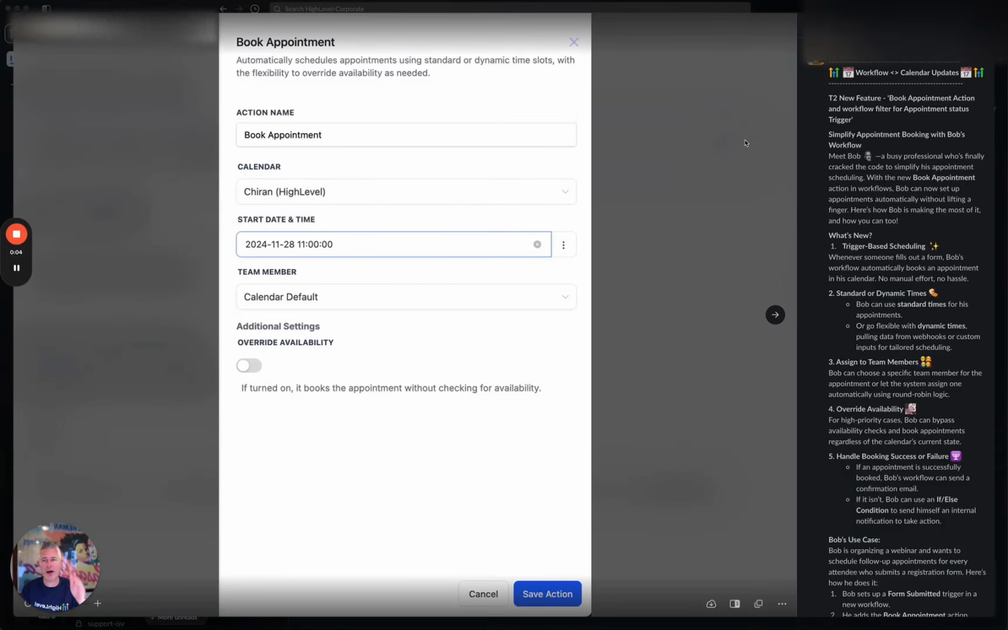So we have some awesome updates today on the workflow when it comes to calendar stuff. We've been asked about this forever. You can now actually book an appointment using a workflow action. As you can see on my screen here, automatically schedule appointments using standard and dynamic time slots with the flexibility to override availability as needed.